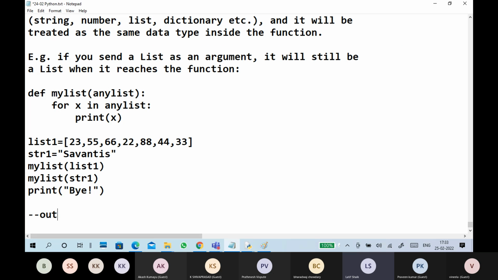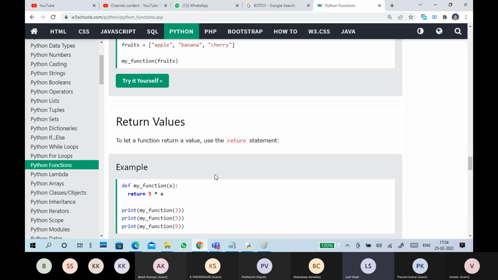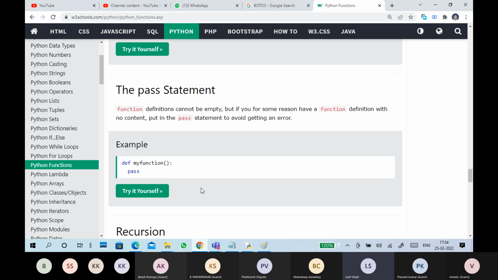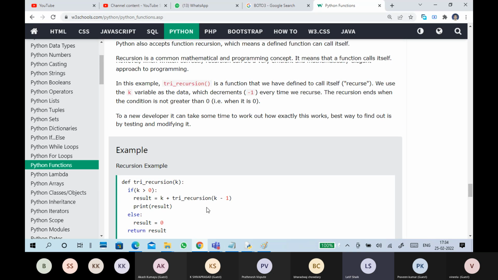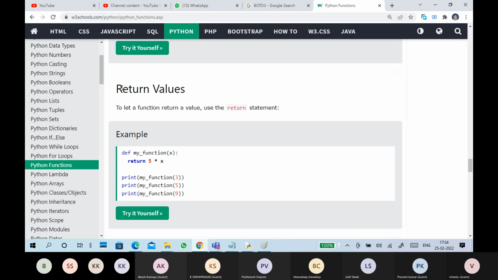Now I feel still there are a few more functions: return value, pass statement, recursion. I won't touch recursion, guys. Next one is lambda. Two things: one is functions in functions. What are we seeing? That is a basic function. Returns, very important. Next is lambda. Lambda is also a function. Okay, so try to understand.